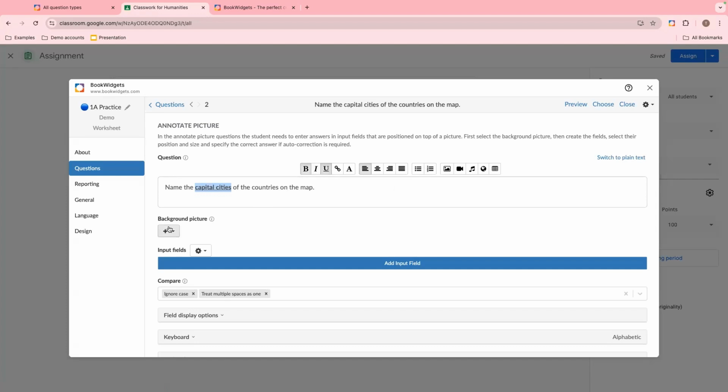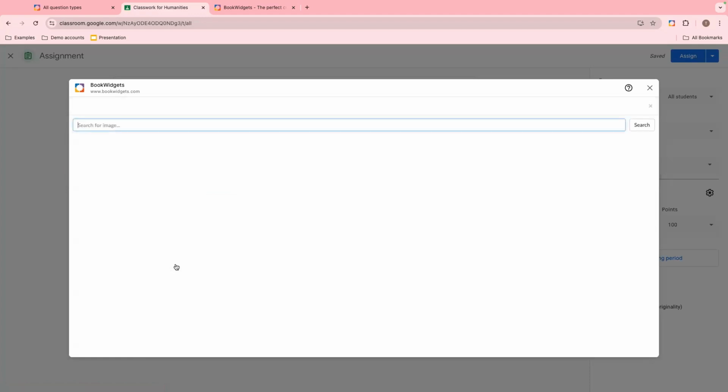All right, now I need an image for them to annotate. So I can choose an image if I already have it on my computer desktop. I can import it from Google Drive, and then I can find an image online. Finding an image online opens up our Pixabay integration. So you don't have to go Googling the wild web to go find an image. You can just type in some keywords here. Let's see what we get.